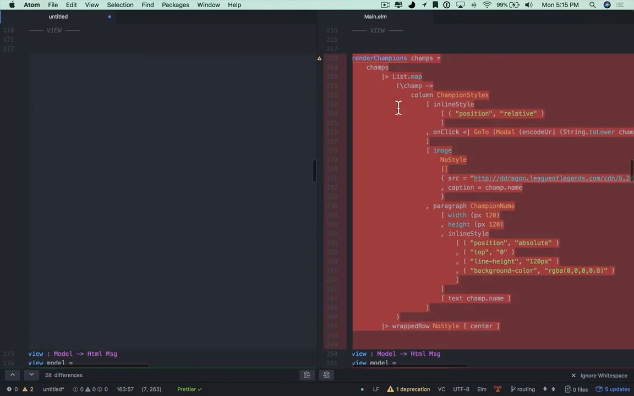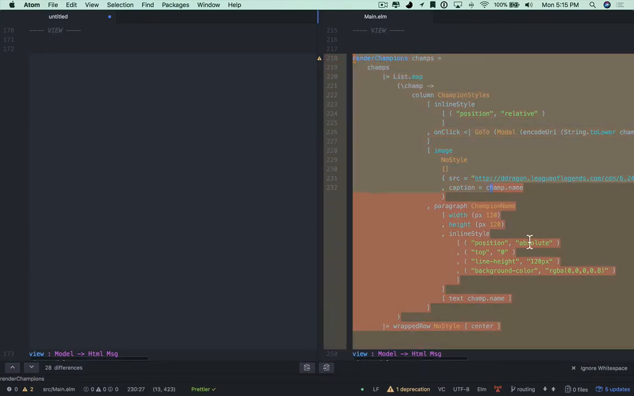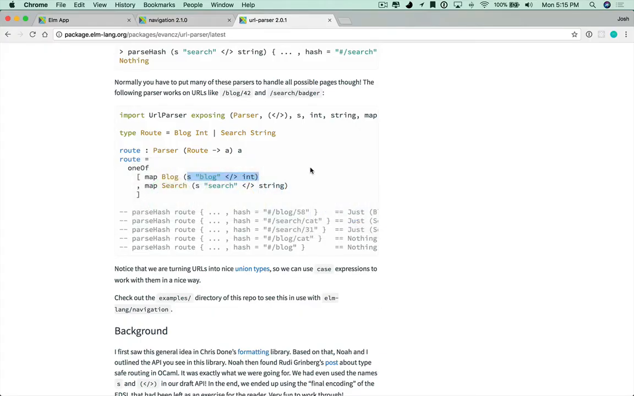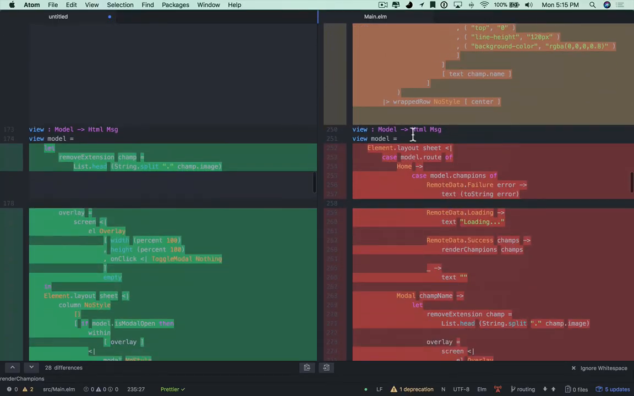So I've split out the render champions into its own method. It takes in champs and then it'll just display them. So that's our grid, all of this right here. The render champions is all this. So that renders that, and I split it out so that we can display them in both our routes.